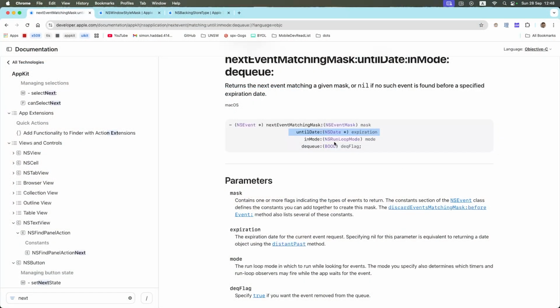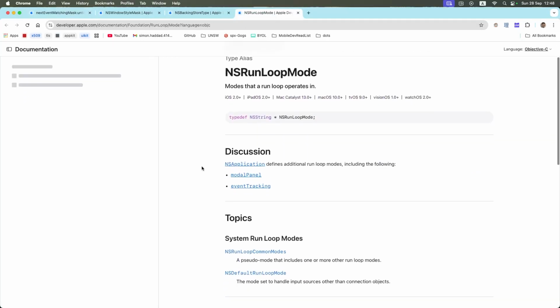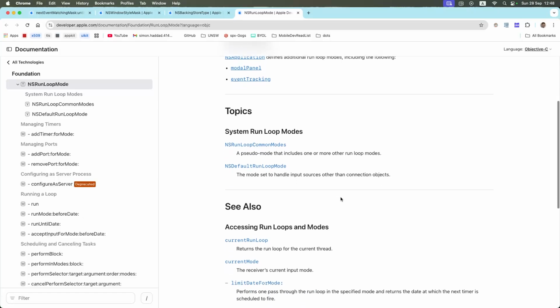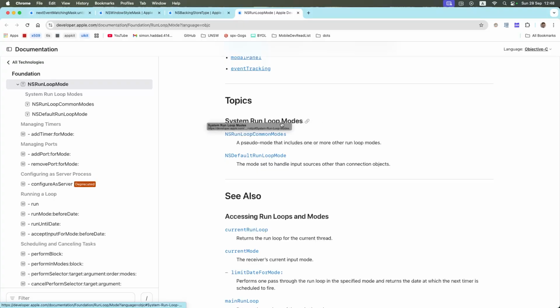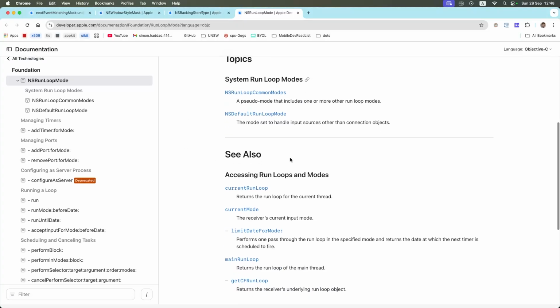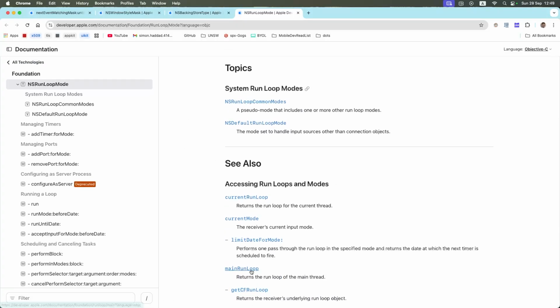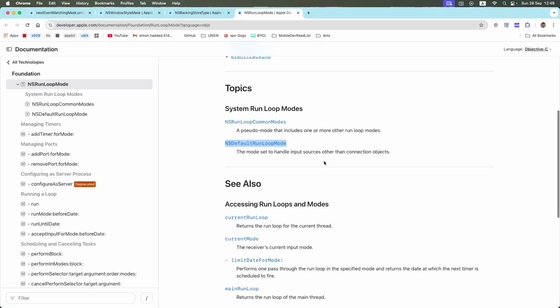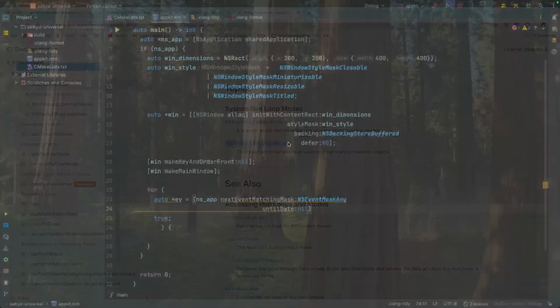The in mode, this is kind of the run loop mode. This is where you would say what kind of event loop you wanted to care about. For us, we don't care about, yeah, that's right, system run loop modes. We don't care about any of this because this is from a fresh application. We only care about the main run loop, so we'll just grab the default run loop. I'm not actually sure what connection objects are, but we just want to grab input, so we're going to use this.